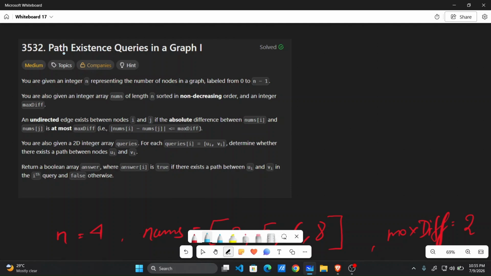Hello everyone. Today we are going to discuss path existence queries in a graph. Let's read the question. We are given an integer n which represents the number of nodes labeled from 0 to n minus 1. We are also given an array nums of length n, sorted in non-decreasing order, and an integer maxDiff.